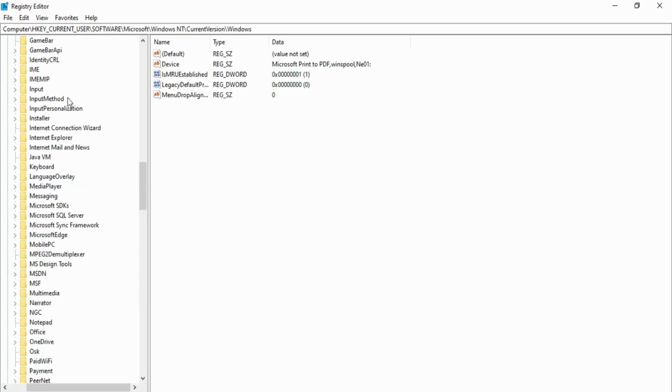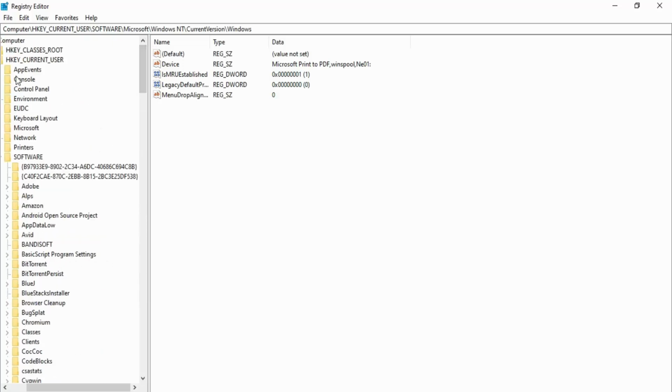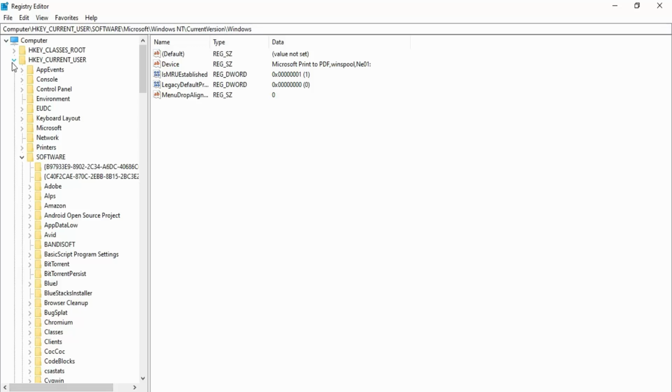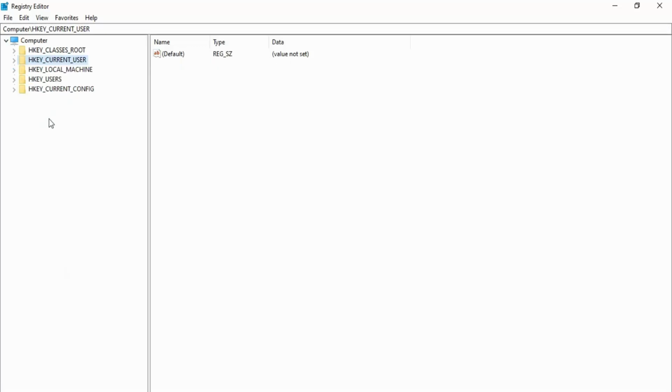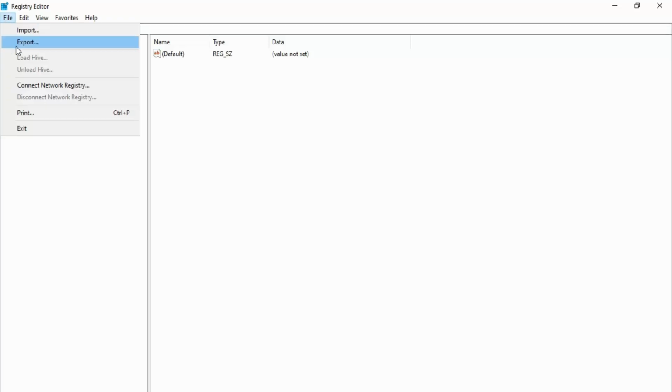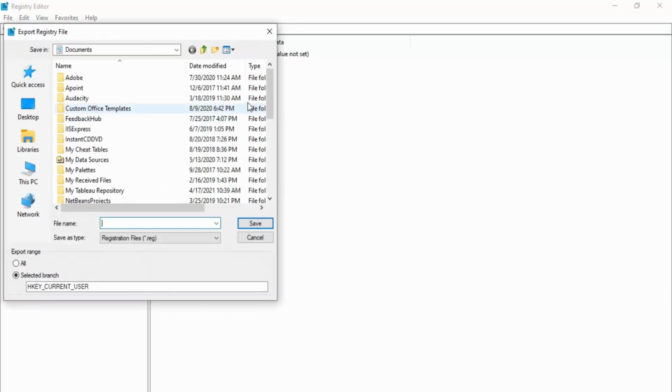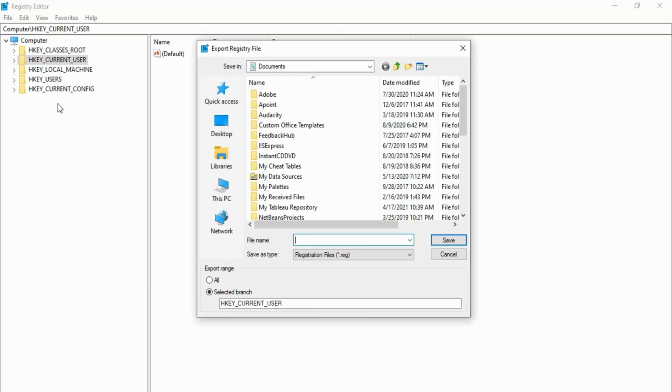And this is the kind of window that you will get to see. So first of all, what you might want to do is go to file and click on export to create a backup of all of these documents that are available. Make sure that the export range is selected to all, to get a backup of all of these things, not the selected branch only. Give it a good file name, select an easily accessible location, and just click on save.